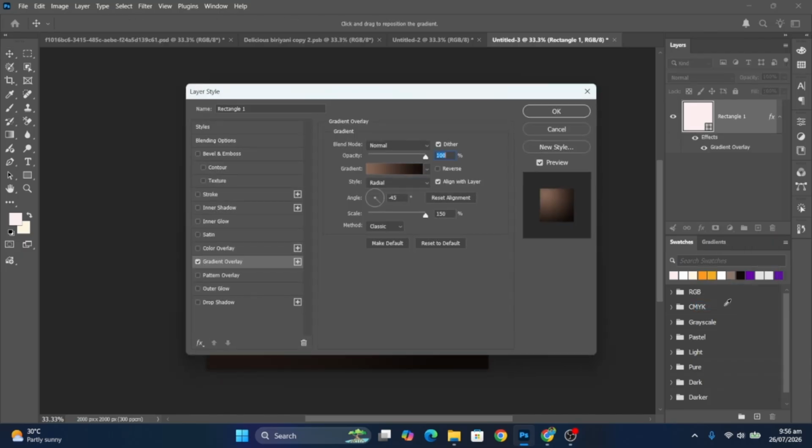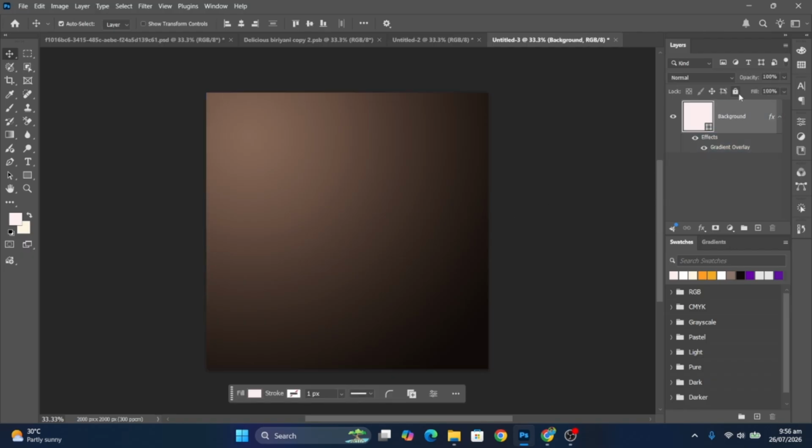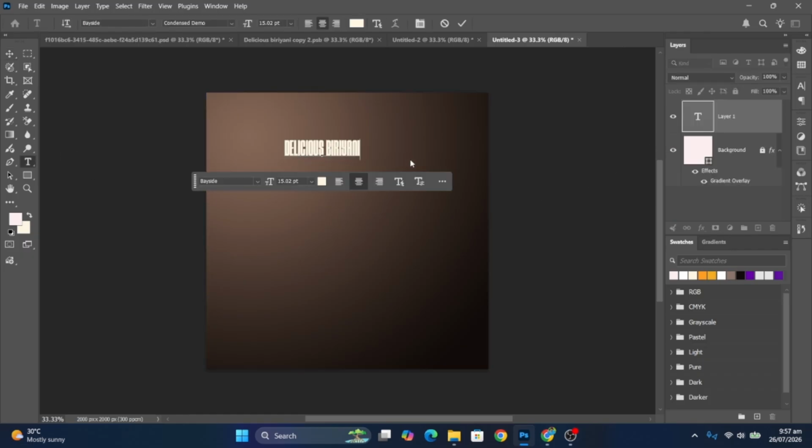Open the Gradient Overlay settings. Set the Blend mode to Normal, Opacity to 100%, Angle to -45 degrees, Scale to 150%, and click OK. Go to the Layers panel and double-click the Gradient Overlay layer name to rename it Background, then lock the layer. Select the Type tool, T, and type Delicious Biryani.